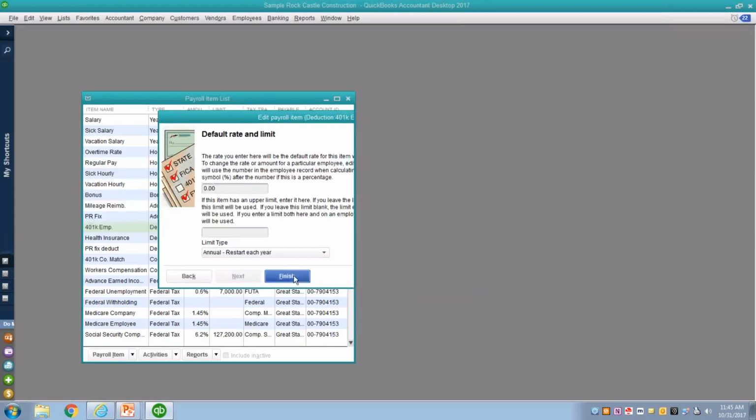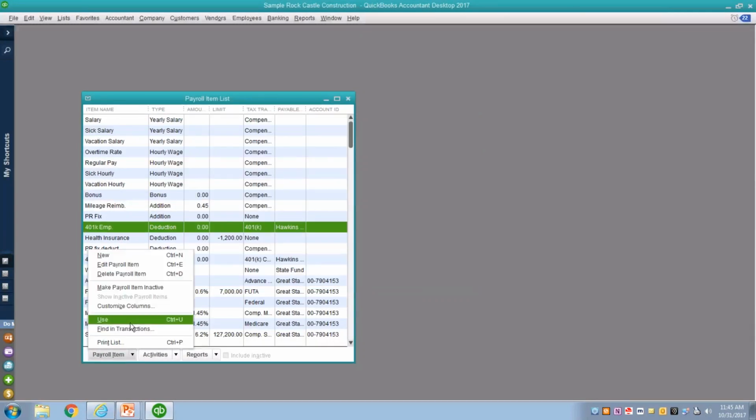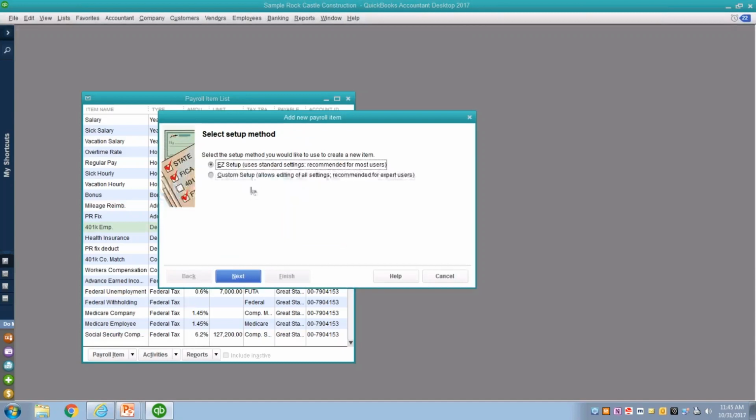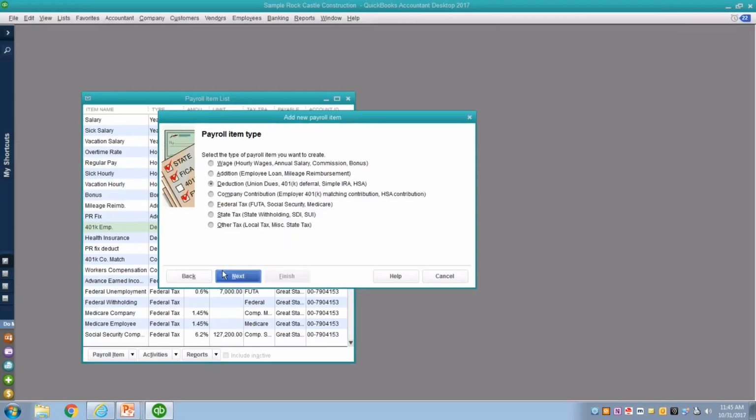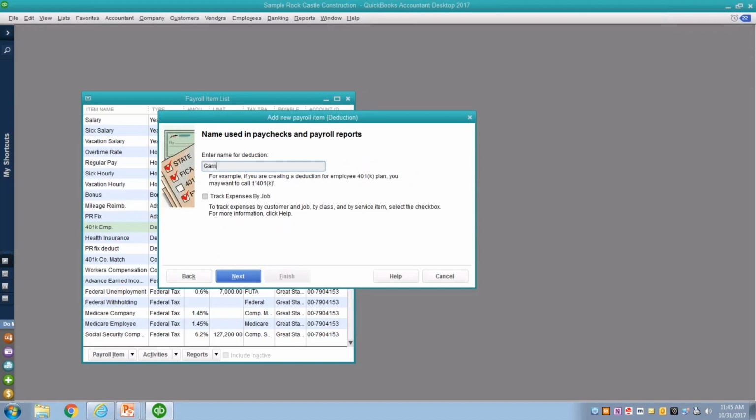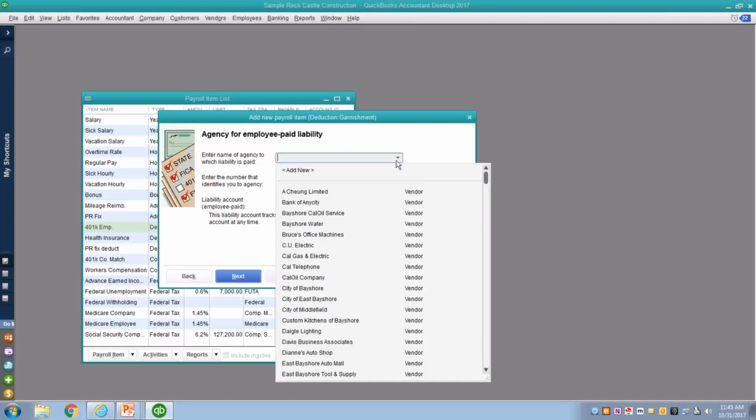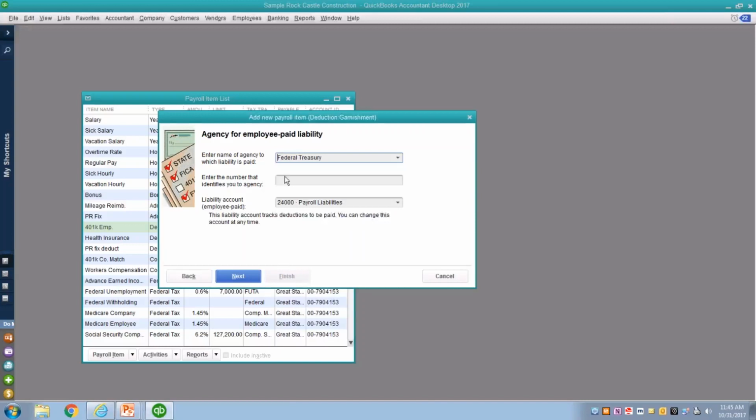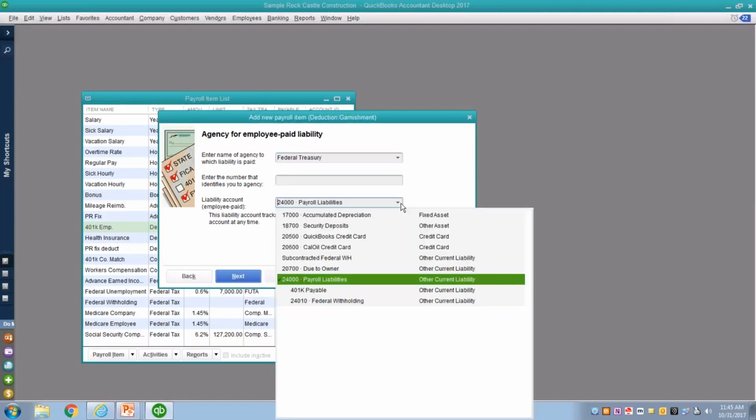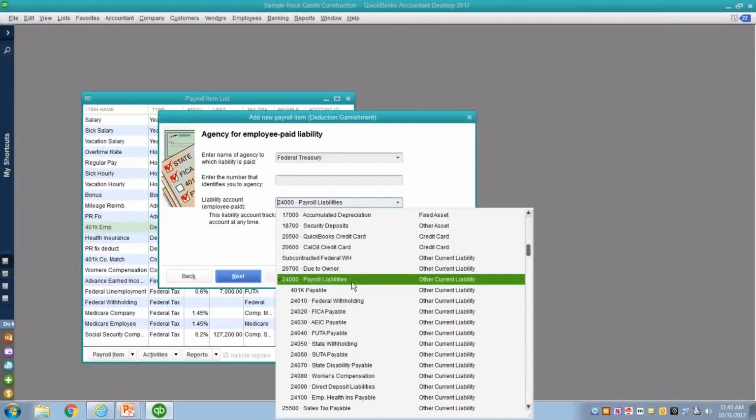So let me just set up a new garnishment, and I'm going to set this one up from scratch so you can see all the different screens it's going to ask me. So I'm going to do a custom setup, and it's going to be a deduction, and I'm just going to call it garnishment. And who I pay. Now, you're probably going to have separate garnishments set up for each one, just because they're normally going to go to a different vendor. And I'm going to set up a new payroll liability for my garnishments payable.